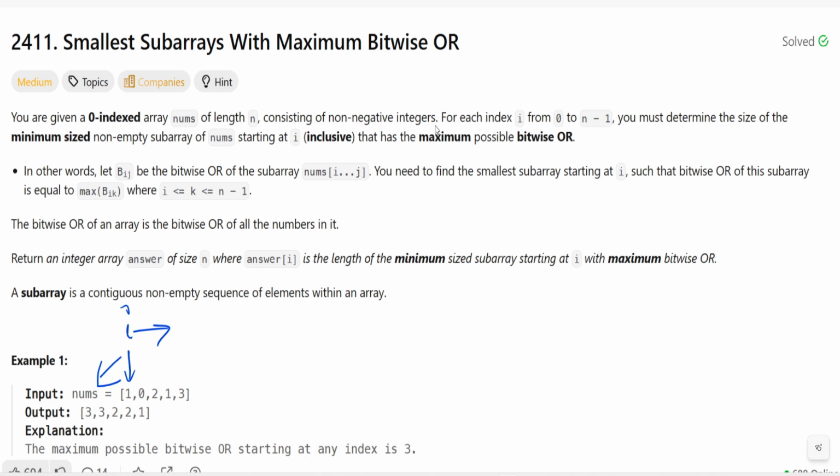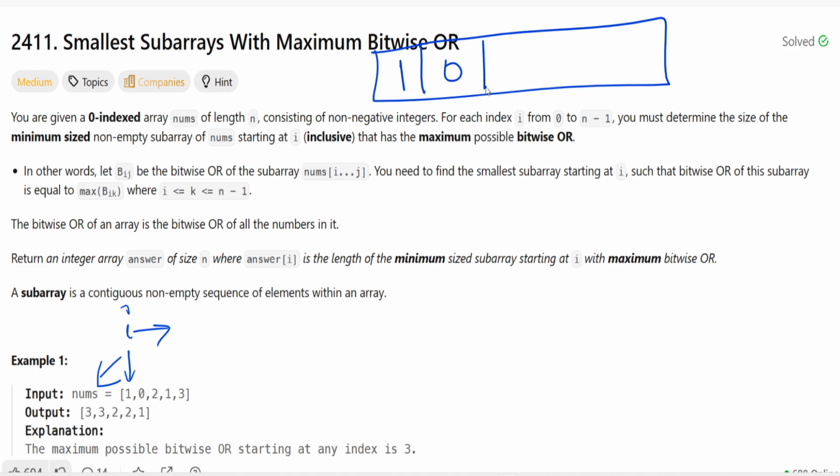Let me explain how the question is asking this. The question gives 1, 0, 2, 1, and 3. So where does each index start? We know the array starts from 0, 1, 2, 3, and 4. How many elements do we have? 5. So the indices start at 0 and end at 4, so this is 0 and this is your n minus 1. This is what the question is saying.